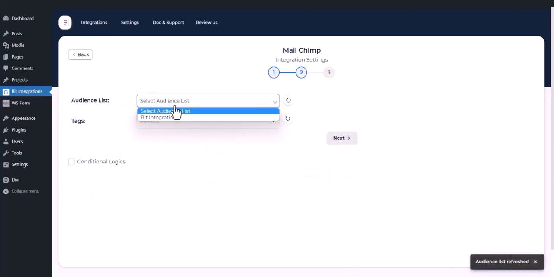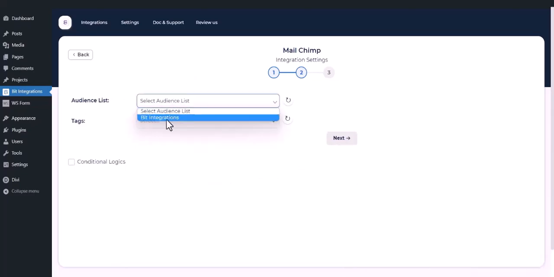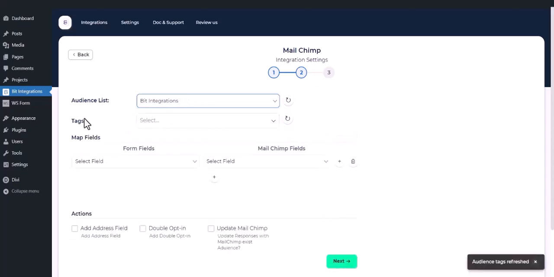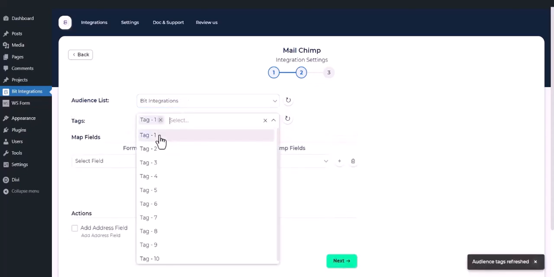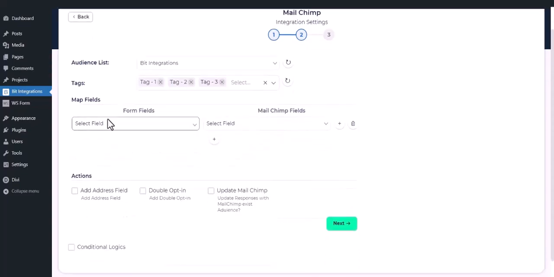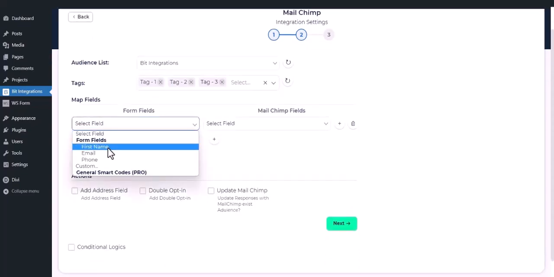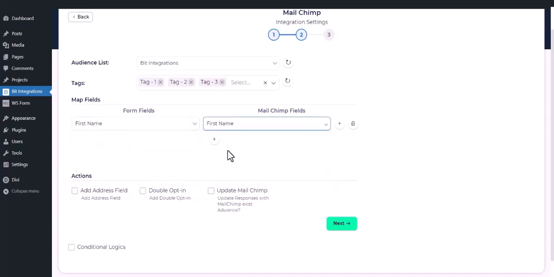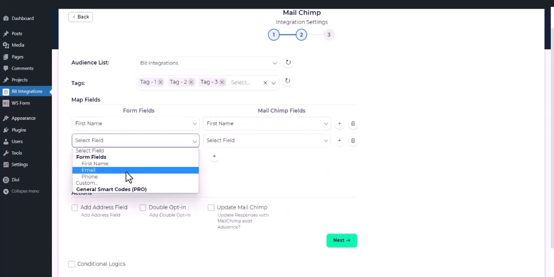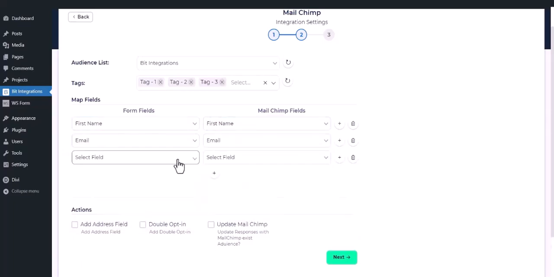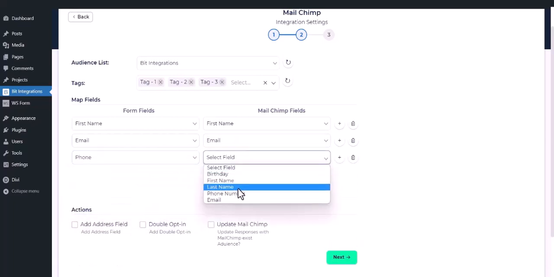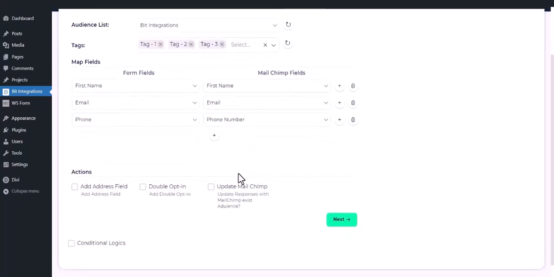Select your audience list from the drop-down option. You can add a tag, also multiple tags for the contacts that you have created before on your Mailchimp account as per your requirement. Now map the field. You can also add address fields to Mailchimp's audience by checking this option.